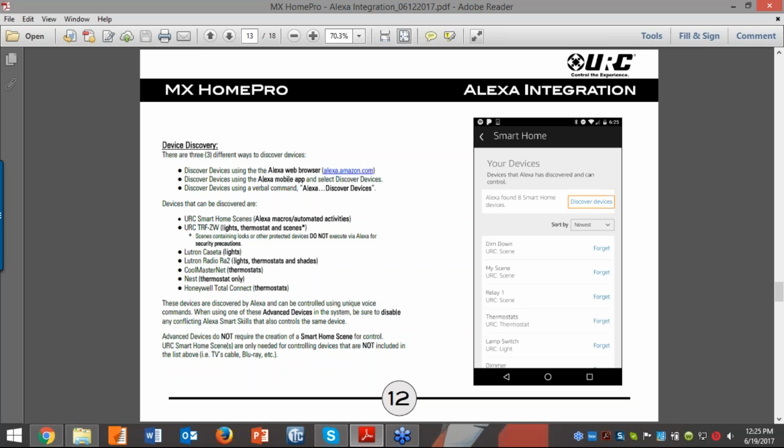Other two-way advanced devices that can be discovered via this method are Lutron Caseta for lights, Lutron RadioRA 2 for lights, thermostats, and shades, CoolMasterNet for thermostats, Nest for thermostats as well, and Honeywell Total Connect for thermostats as well. Now those are the types of advanced devices that will be discovered when you say Alexa, discover devices.